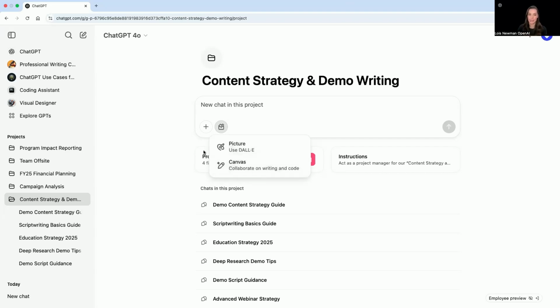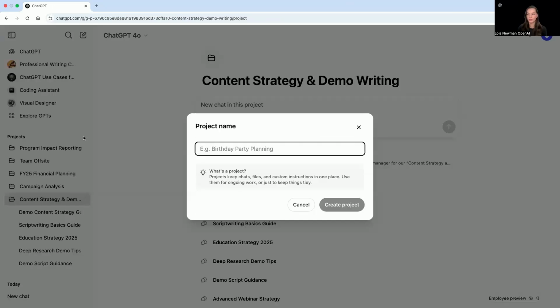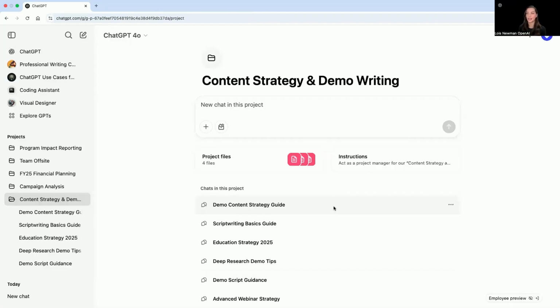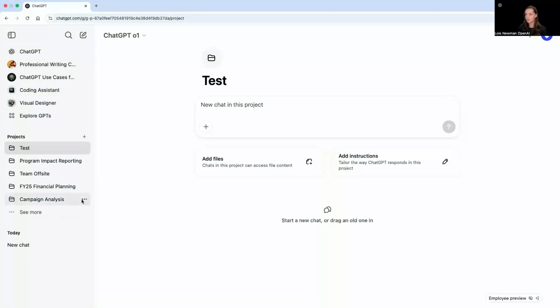If I want to actually create a new project, I come over to the left-hand side, I click on the new project icon, and you'll notice here that I am given a name. So I'm just going to call this project test. And when I click create, that should take me to a new project. So let's just give it a second. There it is. And you can see that we are now ready to actually drag and drop these chats.